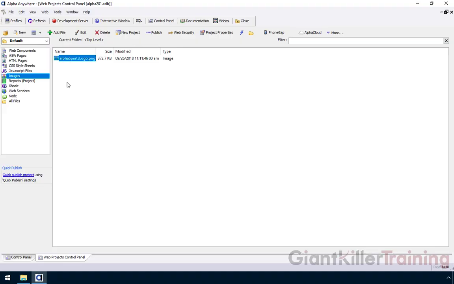In our next section, we're going to do a quick overview of the workspace IDE, or Integrated Development Environment. For those that are new to developing with Alpha Anywhere, I wanted to take a few moments and walk you through the Alpha Anywhere Integrated Development Environment. First and foremost, I want to show you down below, you'll notice we have two tabs. You want to make sure that the Web Projects Control Panel is selected.